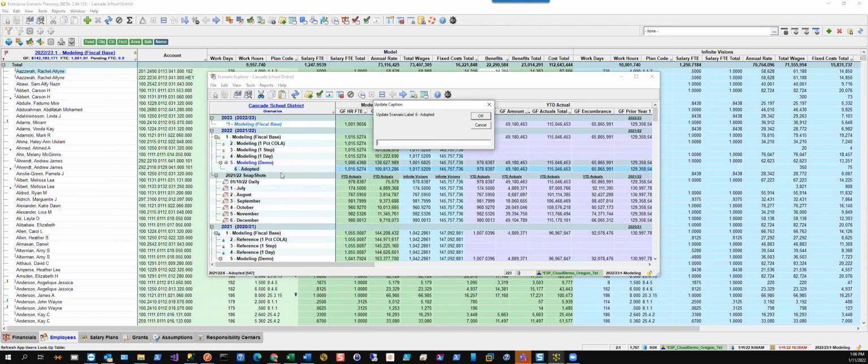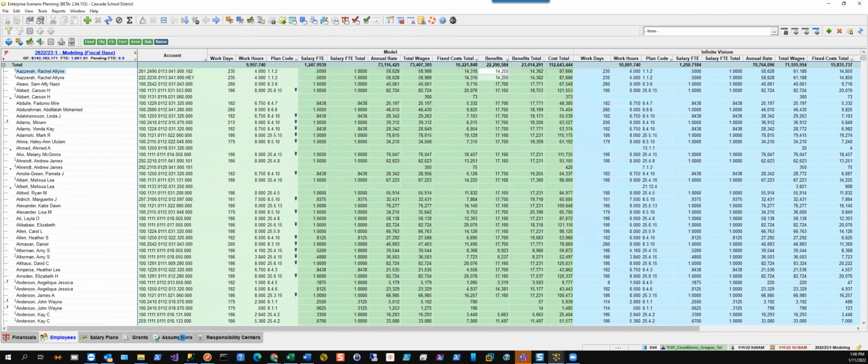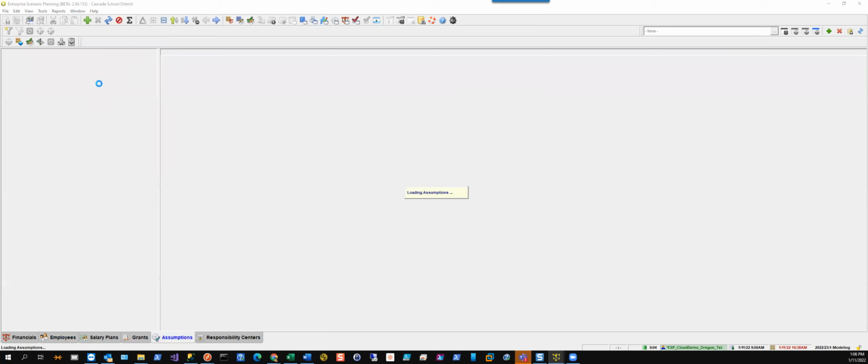You can also delete scenarios, and we'll talk about that in a little bit. So more than likely, the scenario that you're going to want to choose is the adopted scenario. And the reason why is because your assumption calculations will be carried forward into the new year scenario.